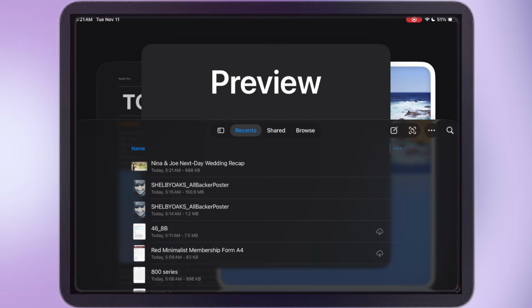I hope you guys learned something very valuable from this tutorial. There's a lot in this tutorial. There's a lot of things you could do in Preview, and I wanted to give you just some of those really amazing tools that you could do within the app.